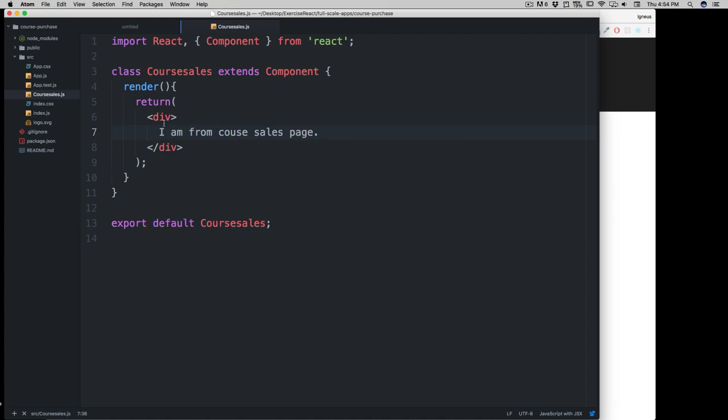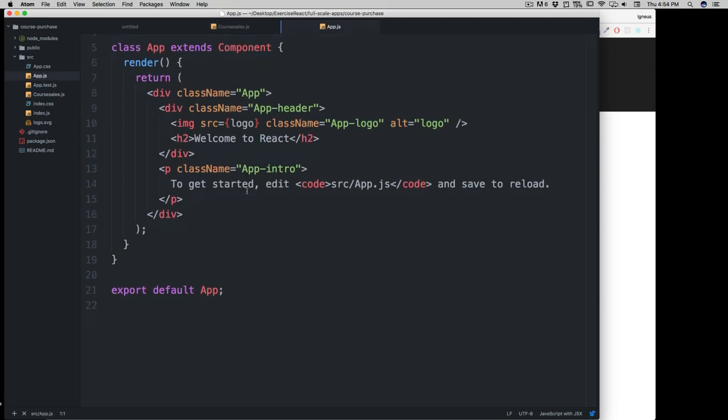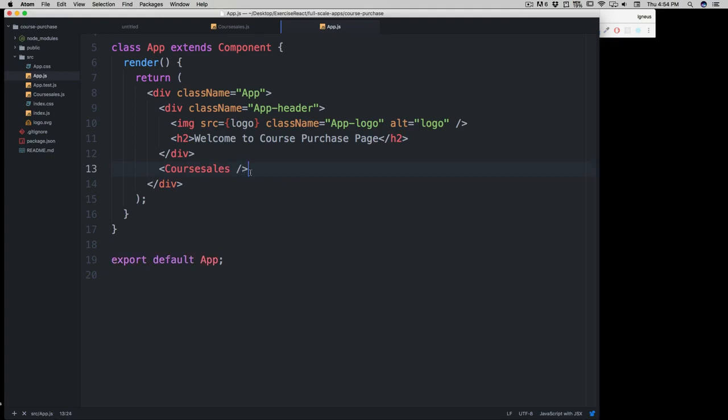And let's open our app.js, and make sure you double click to open that, otherwise it's just gonna open as a preview and go away as soon as you click on anything else. So we don't need this paragraph, it is not at all important for us, and we're gonna change this to welcome to course purchase page. And then inside in here we're gonna call the component that is gonna be CourseSales. Don't forget to close that, it's a self-closing tag.